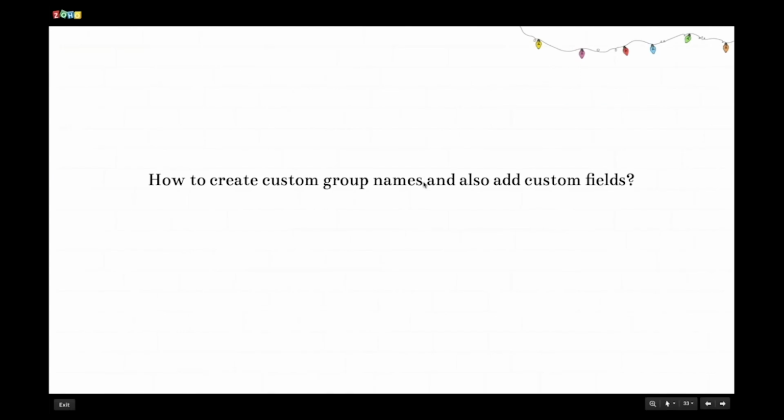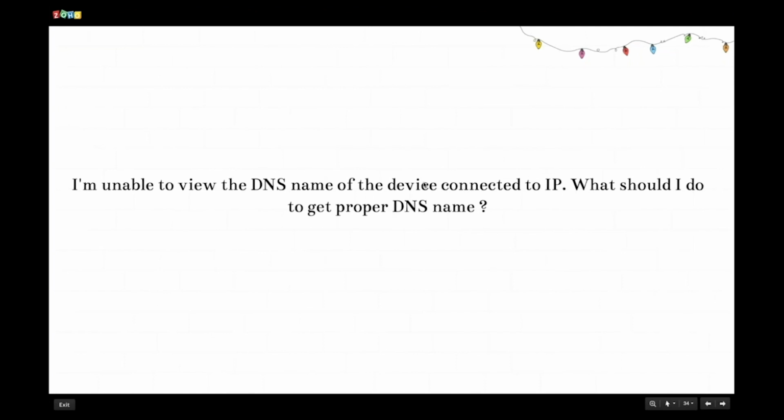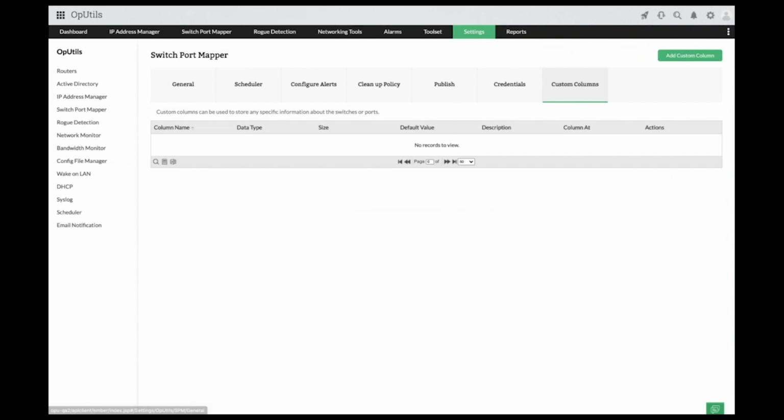The next question for the day is, I'm unable to view the DNS name of the device connected to an IP. What should I do to get the proper DNS name? That's an interesting one because OpUtils uses the DNS information available on the server where you have installed OpUtils. In that case, the access to multiple DNS names will be minimal because the server itself will not have much information.